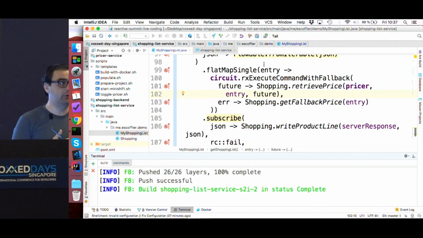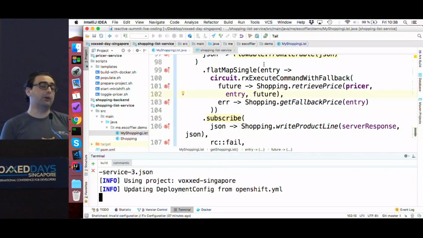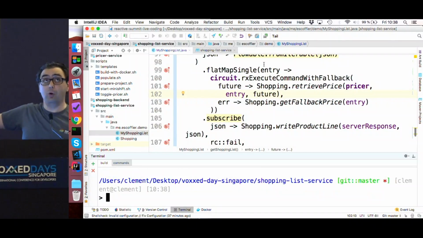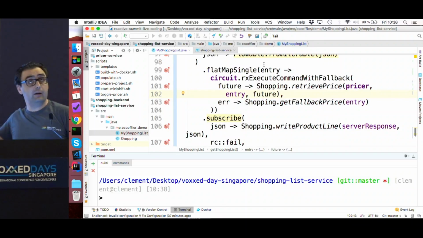And the circuit breaker lets you do that. The circuit breaker also has an auto-recovery mechanism. So after a reset period, it will let one interaction pass to check if the service is back on track. And if the service is back on track, then you will call it again and again.